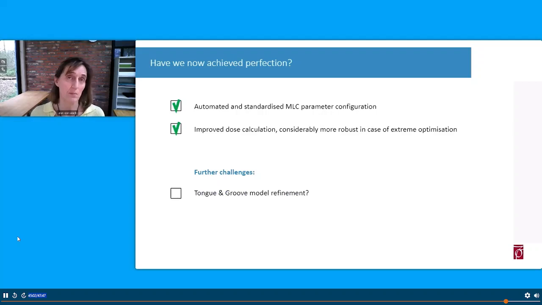I notice, or maybe you notice it too, that in small fields, small lesions, highly modulated, I still see some almost systematic discrepancies of 2% in many cases, especially when the lesion is on the beam axis. And there is the hypothesis that this could possibly come from the tongue and groove model. So there is a question if some refinement of the tongue and groove model could further improve this, or maybe source model refinement is also desirable.